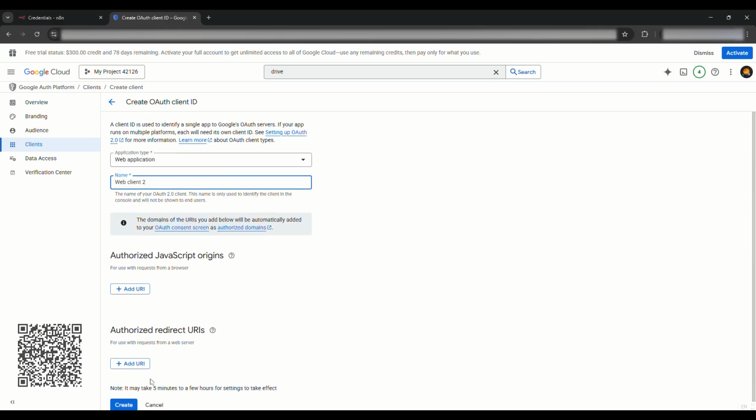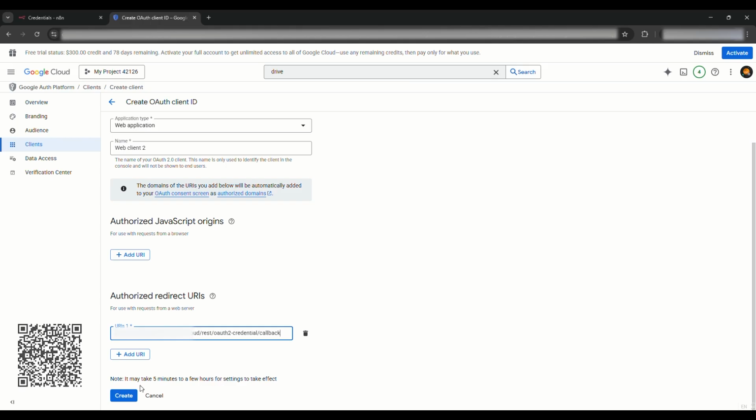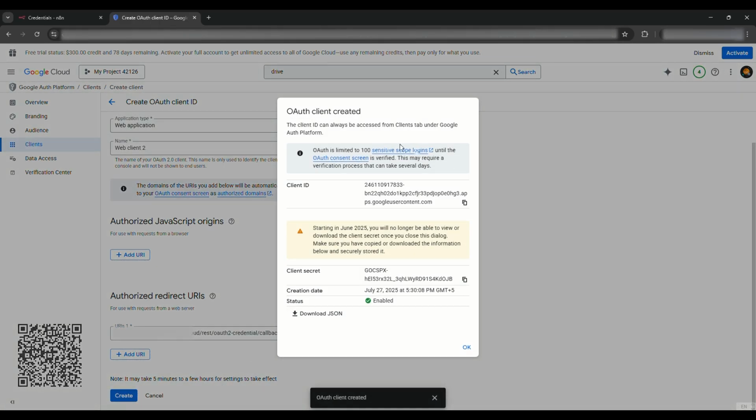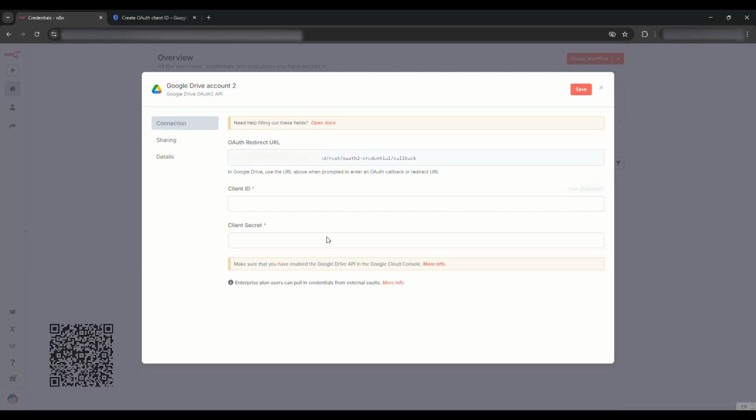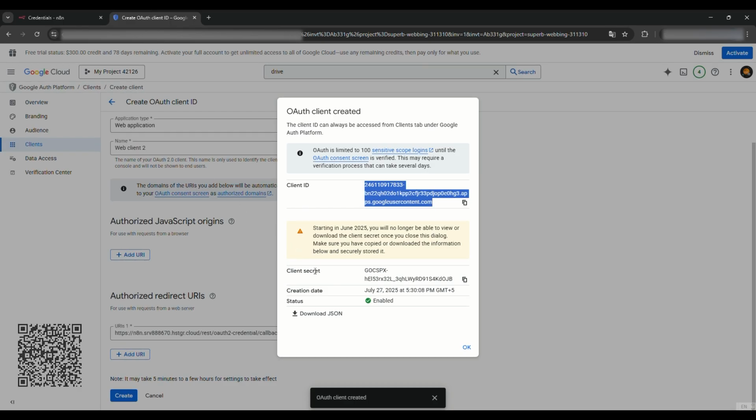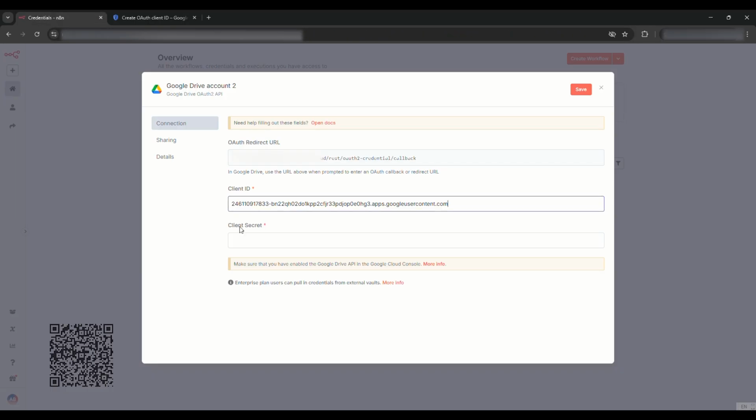And paste the URL you got from n8n here. Click Create. Copy the data one by one. Client ID. In Client ID. And Client Secret. In Client Secret.